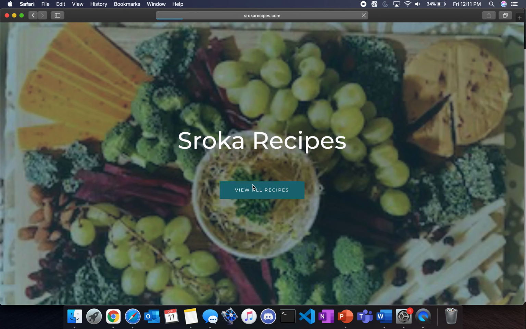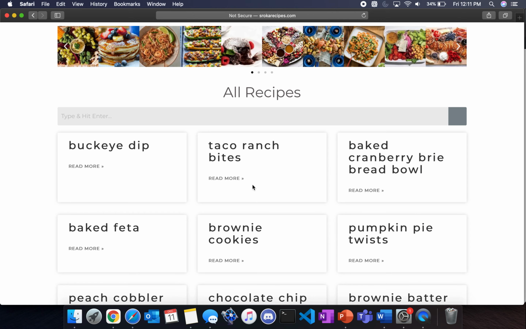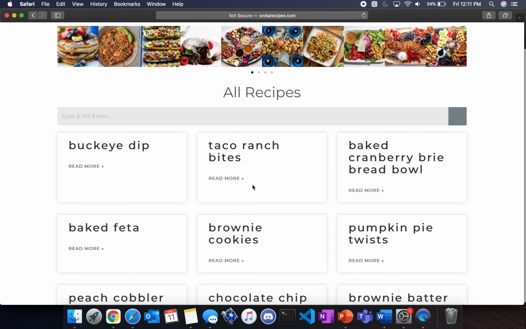So if you click view all recipes, it'll bring you to this page where you can see just some pictures at the top of the different meal options, as well as being able to search for a meal. So this would take a user input and query it from the database.